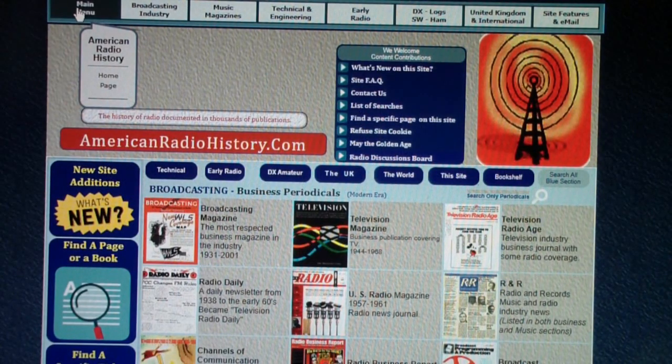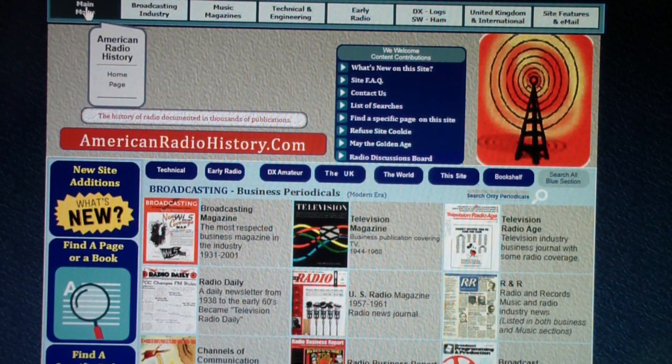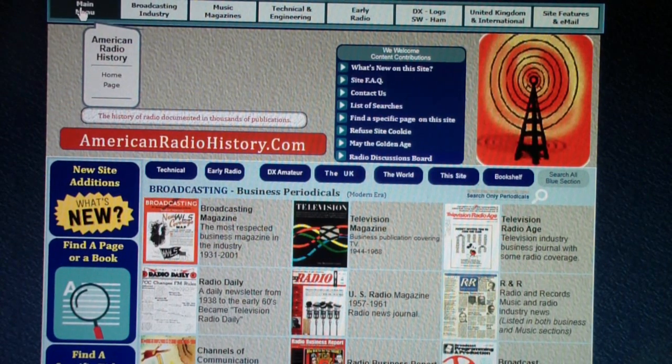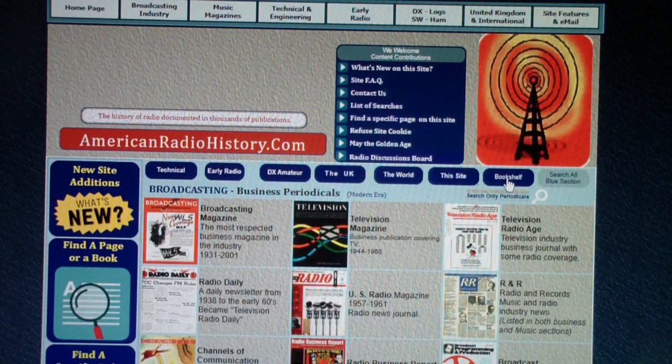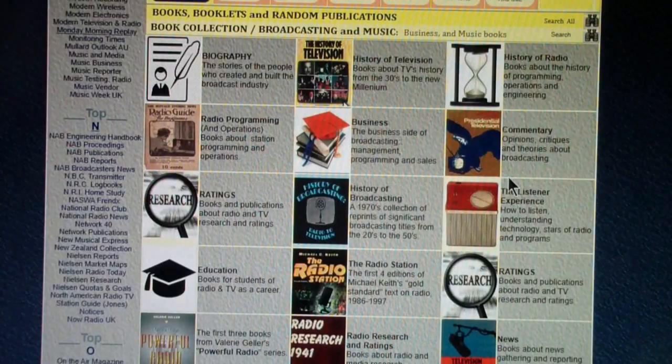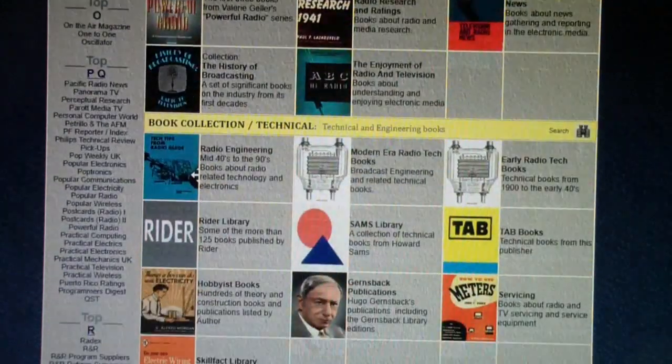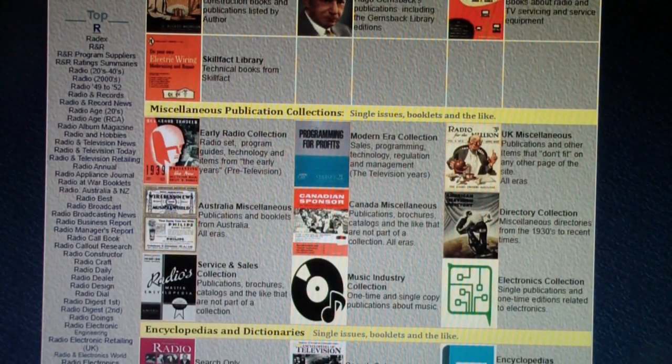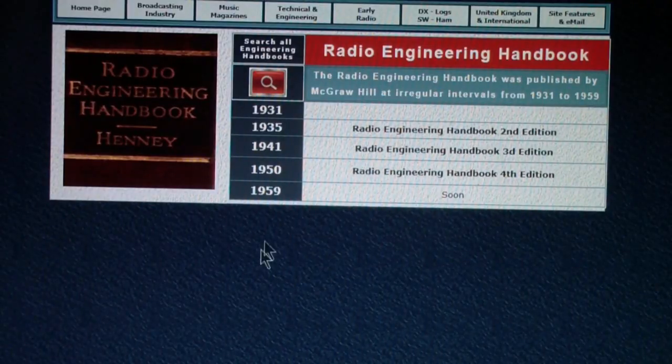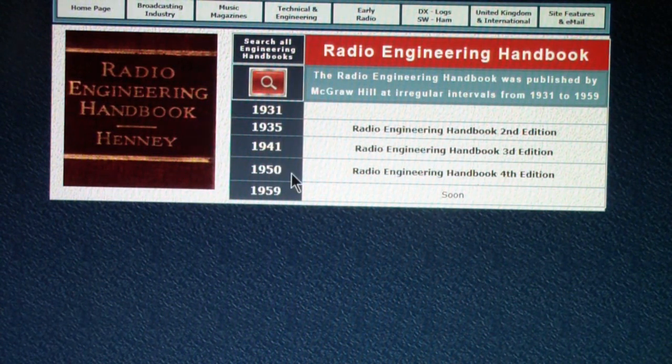Here is how you can find some of these books that I'm talking about. If you go to AmericanRadioHistory.com, the address you see right here, and click on the main menu. Now it says home page, but when you put the cursor over it, it'll say main menu. Click on that, and then go over here to the right and click on bookshelf. Then, for example, to find Radio Engineering Handbook, we scroll down, and over here on the left, we find Radio Engineering Handbook right here. Click on that, and you find that there are 3 editions.